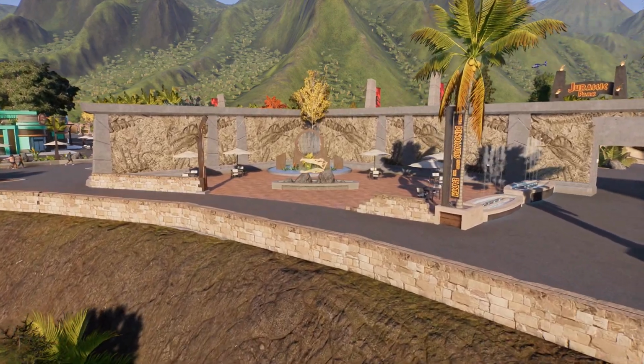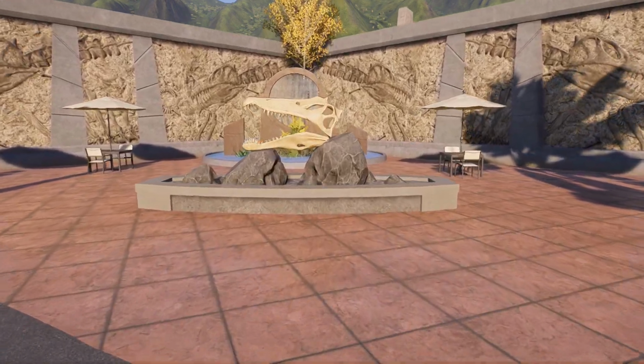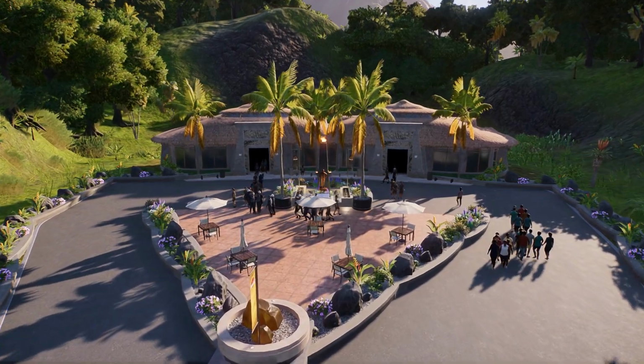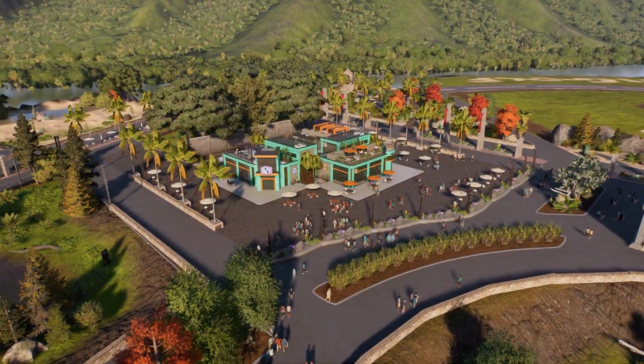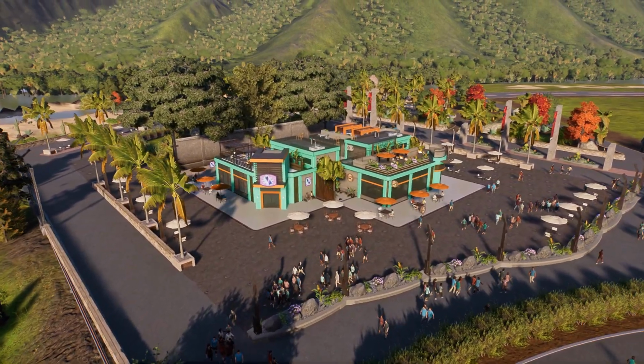Making good guest areas for your parks is a great way to improve your overall park building ability, and that is what I'm going to be focusing on in this video. If you haven't seen my other Jurassic Architect videos, I'd suggest checking them out, and there should be a link in the corner for the playlist. So where shall we start?